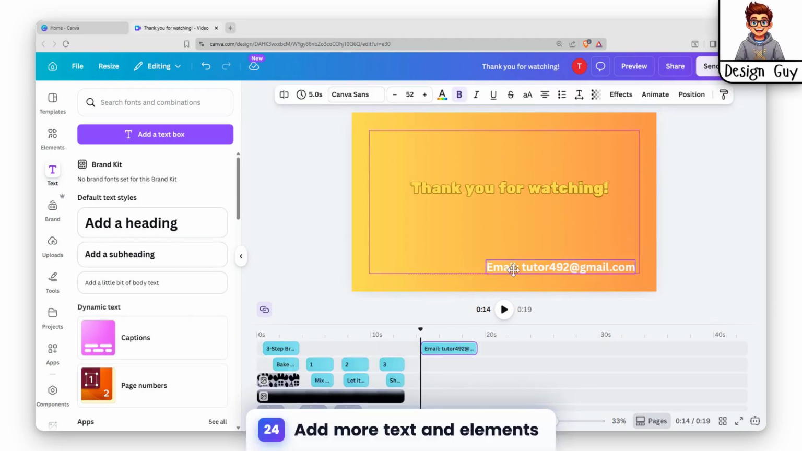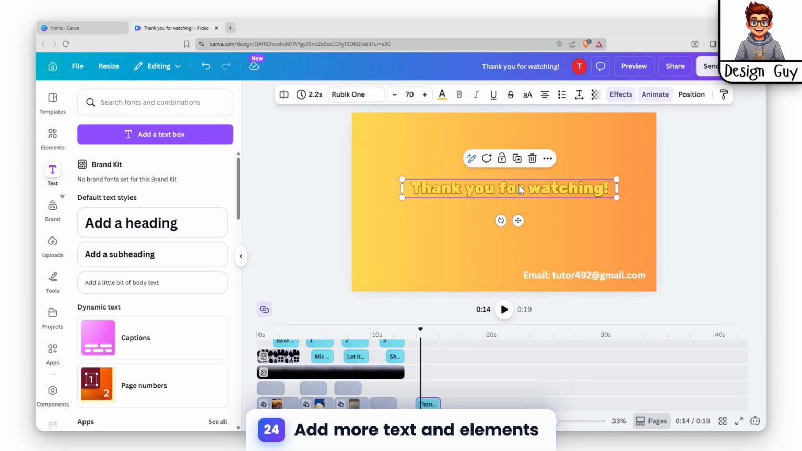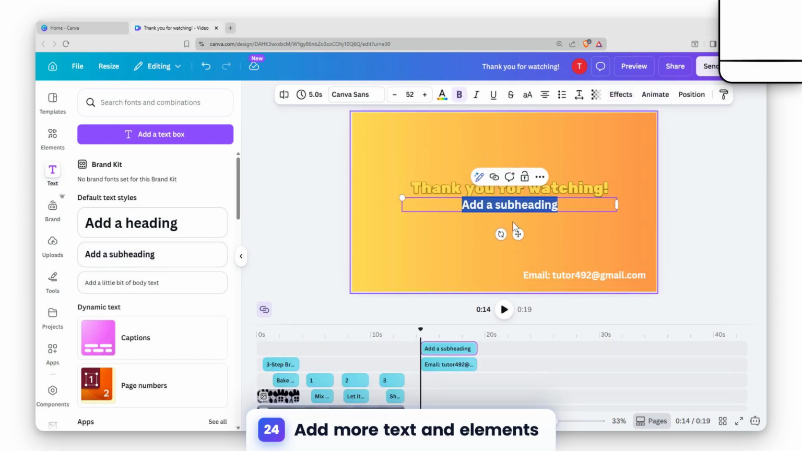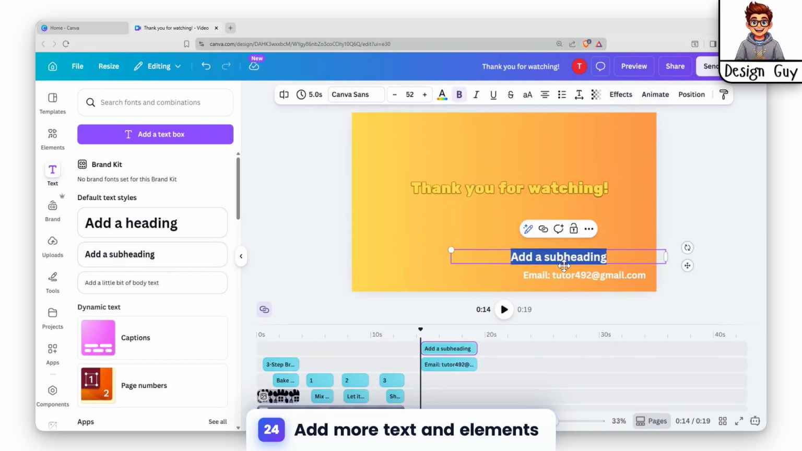To add another text element, click the text tool and type your desired text. Position it on your design as needed. To adjust the size, select the text box, then drag the corner handles inward to make it smaller. You can also fine-tune the font size from the toolbar above.